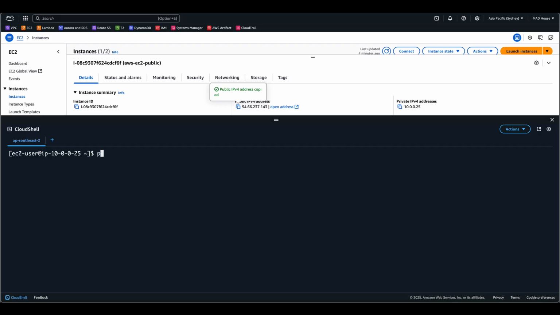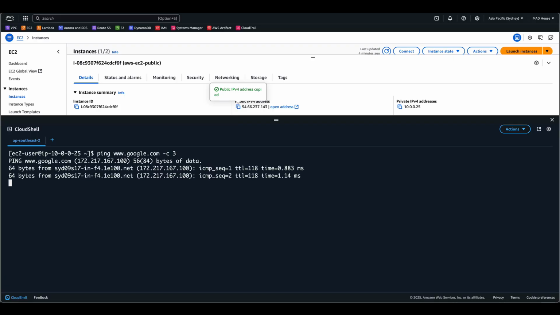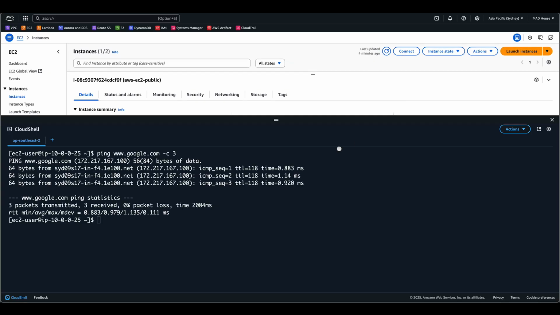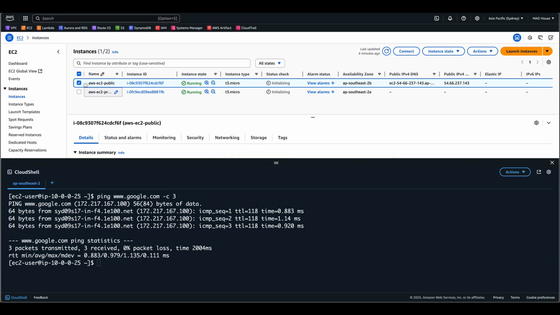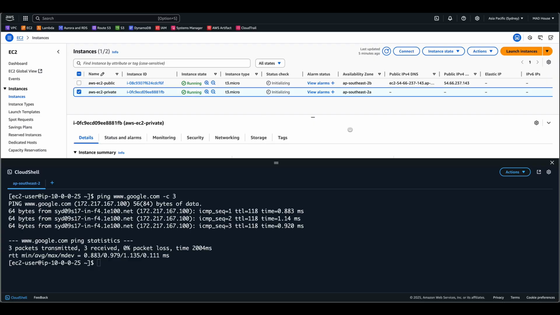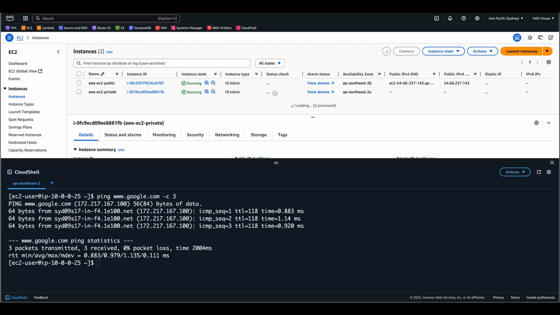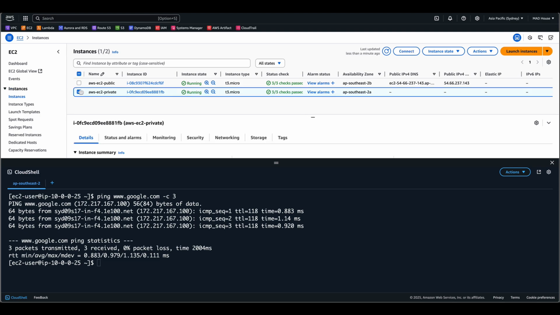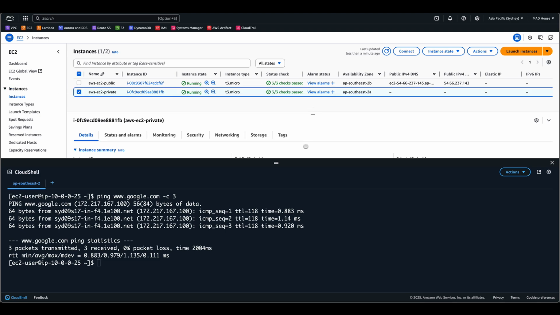And if I say ping www.google.com -c 3, you can see it can ping. So that means it is working. Now let's go here and look for the resource that is there in the private subnet. So here it is. Click on this. We'll just refresh this page. Click on this and let me scroll a bit up. And this is the private IP address. And now I'm going to connect to this machine.